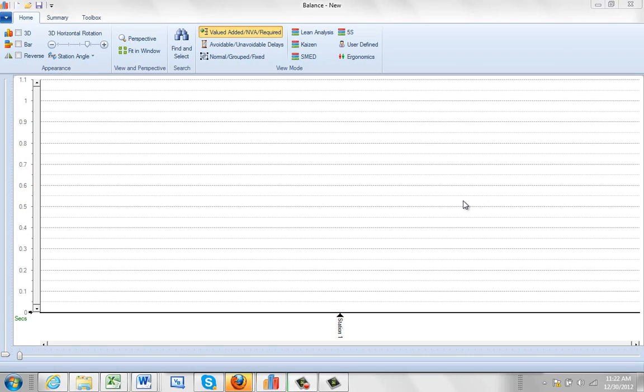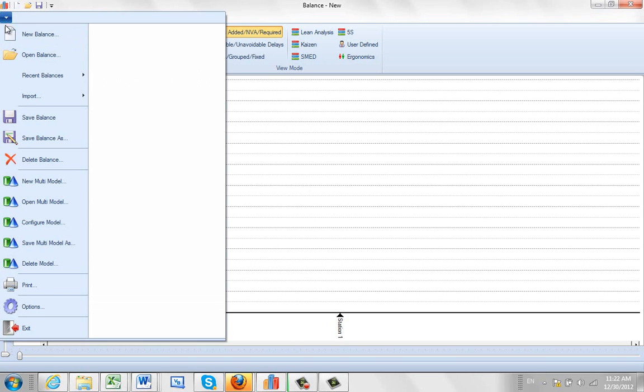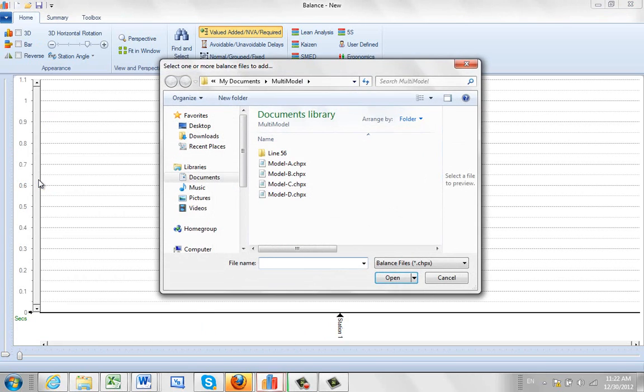So now we're ready to create a new multimodal line balance. You can see I've got a blank balance sheet here. I just go to my file and I say new multimodal. Now it's going to prompt me to select one or more balance files to add.